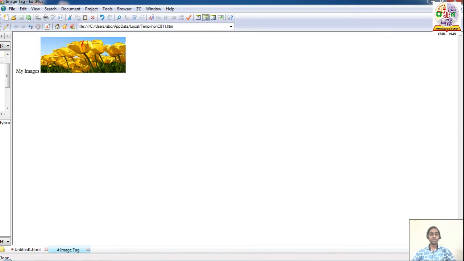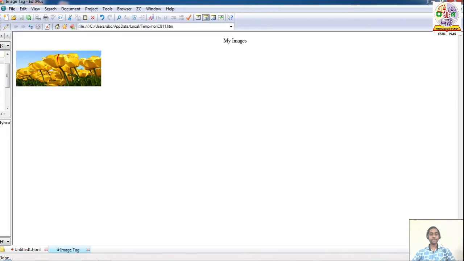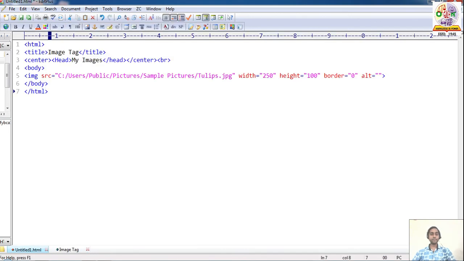Also, this image is centered. How? Use the center tag, a pair tag like that. Then we create a number of images. Then we have to choose the image tag syntax again.